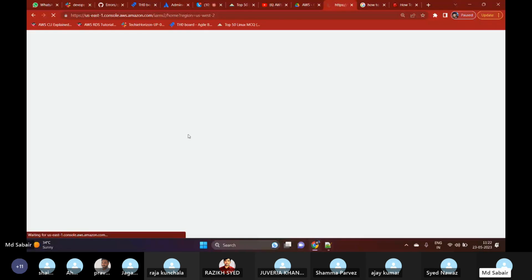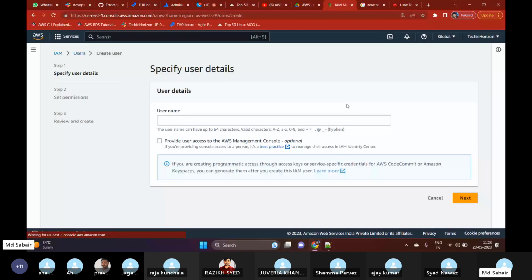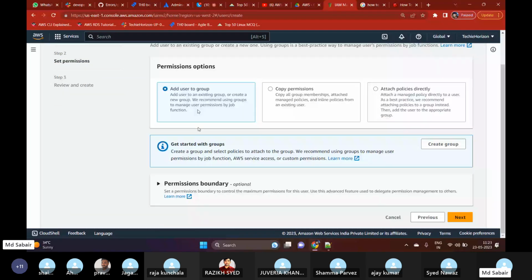Let me search for users here and click on add user. For example, I have one user called test. This is my username, and then click on next. As of now, there are options: add user to a specific group, copy permissions from an existing user, attach policies directly. I don't want to use any of these options right now. Or else, let me add one existing policy.